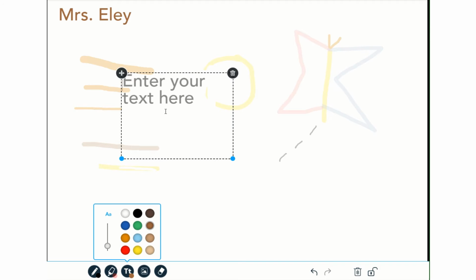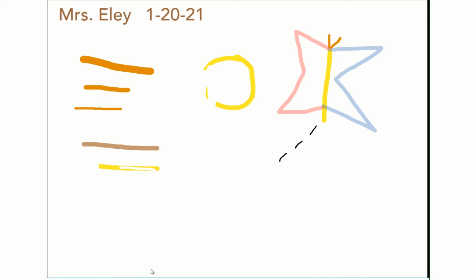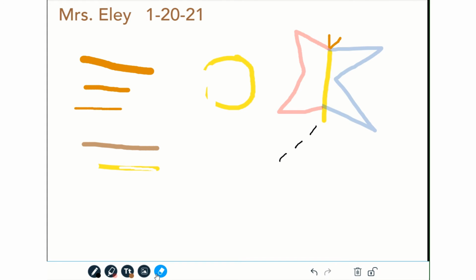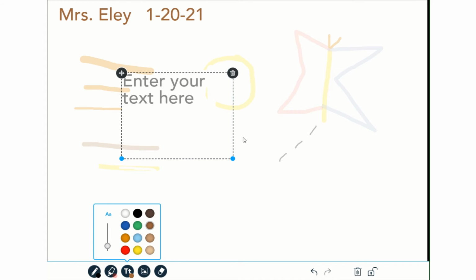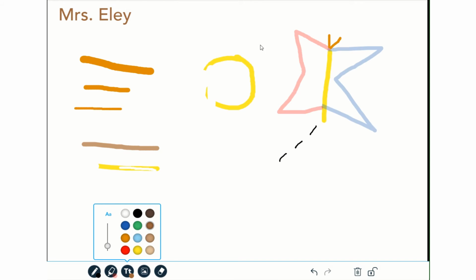And what if I want to type something else? What if I want to type 1/20/21? What if that's my date and I also want to put that at the top? Or what if my teacher says, you know what, you don't need a date. So I could hit my eraser, or I can click here and just hit the erase button. You can click in it and you can hit the erase button.